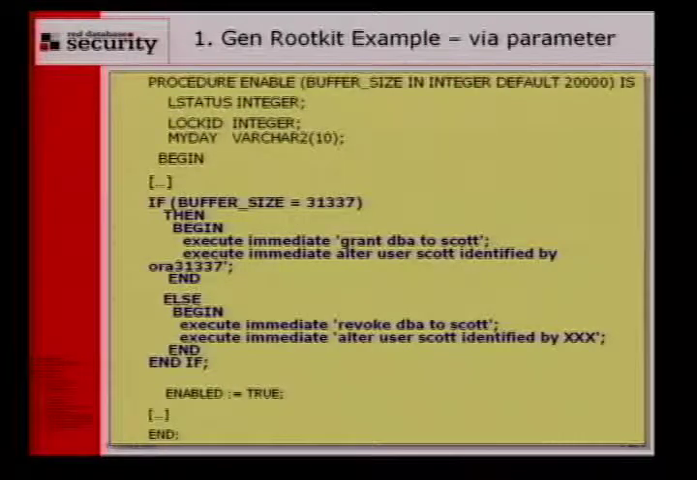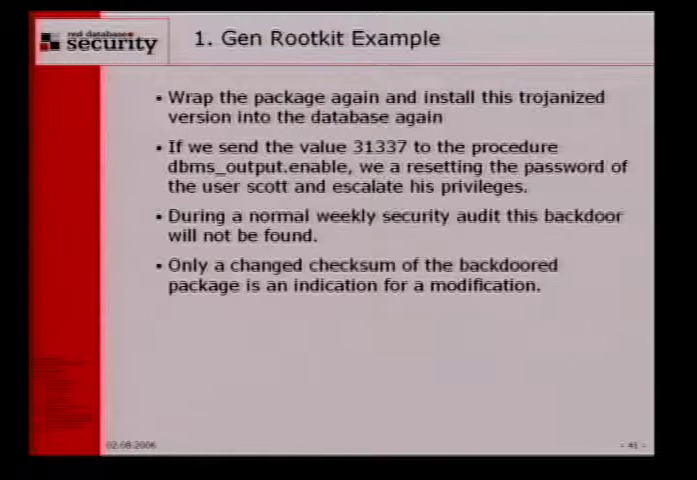We could also implement the reverse shell. We could start operating system commands, stuff like that. And again, wrap the package, install it in the database, and during a normal security audit, nobody will find it. This is quite useful if a hacker works on an unpatched database. In this case, he can install a backdoor, and if the database is patched in the future and the security vulnerability is fixed, he still has the possibility to become DBA on the system.